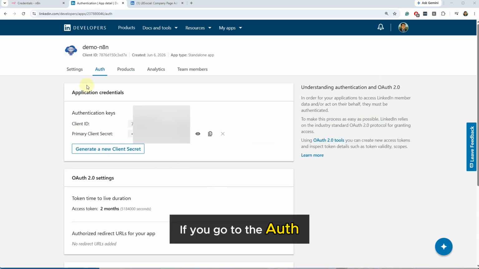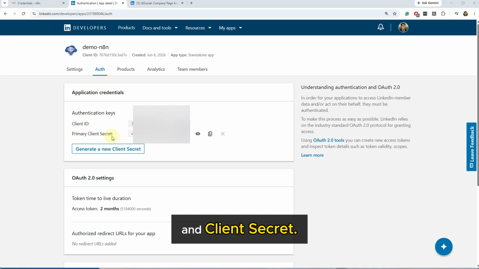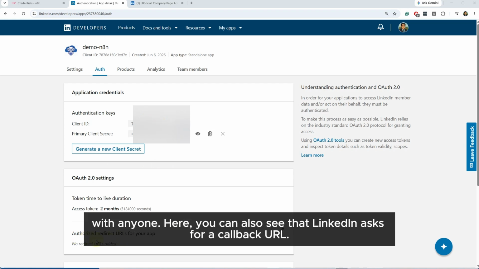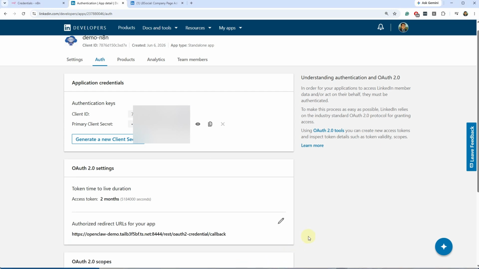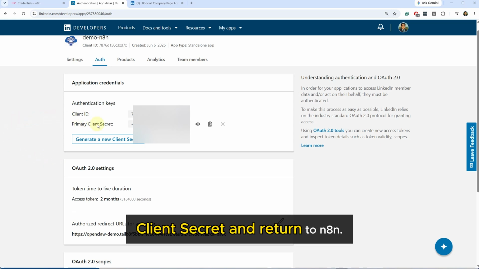Now if you go to this authentication page, you will be able to find your client ID and also your client secret. You should not share this one with anyone. And also here you can see that they ask for a callback URL. So let's just provide our callback URL and click save. Next, you just need to copy your client ID and the secret and go back to n8n.